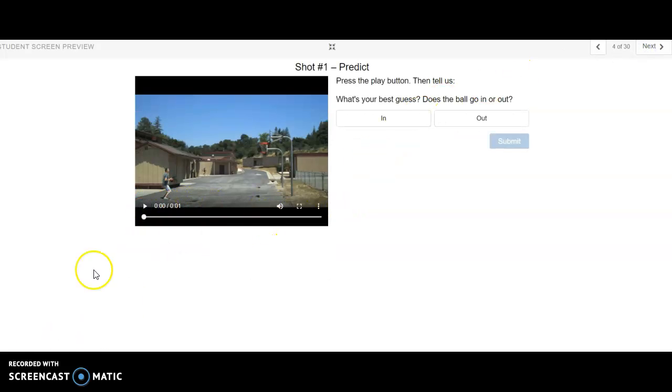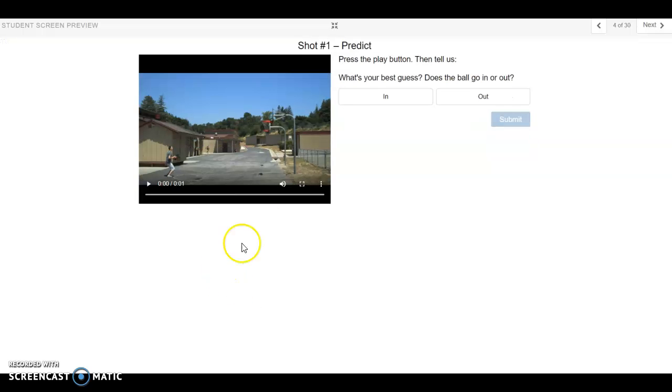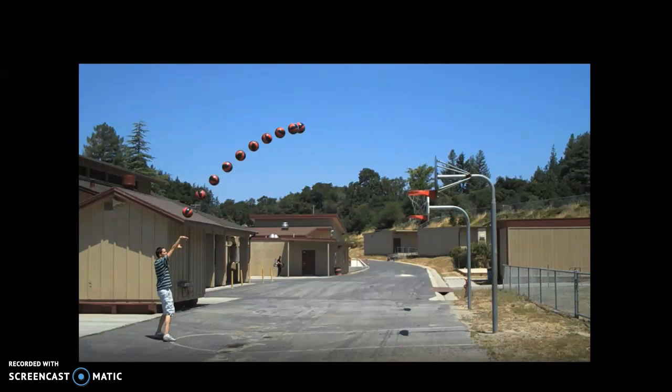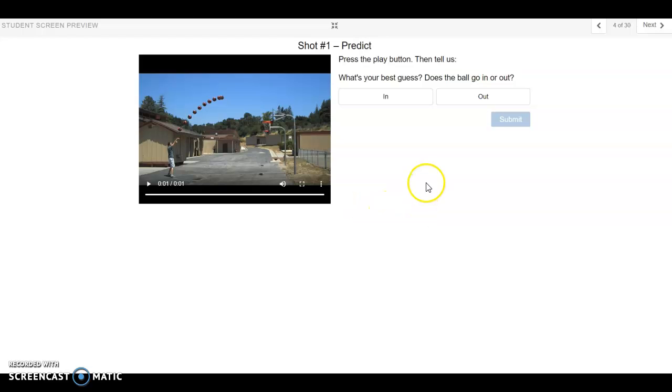I'll zoom in, we have a man playing basketball. While we watch the video, we're going to guess, did the ball go in or out? You can play the video as many times as you want. Do you think the ball will go in or out? So go ahead and take a guess. I'm going to guess for this situation, I think it's going to go in, because I think it's going to go smack dab right in the middle. Once you do, make sure you hit submit for these shot predictions, because it will count later on.